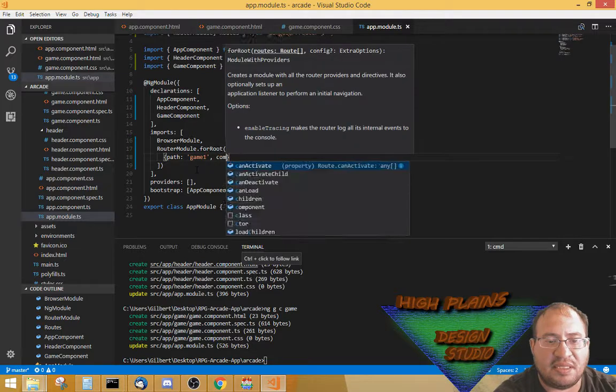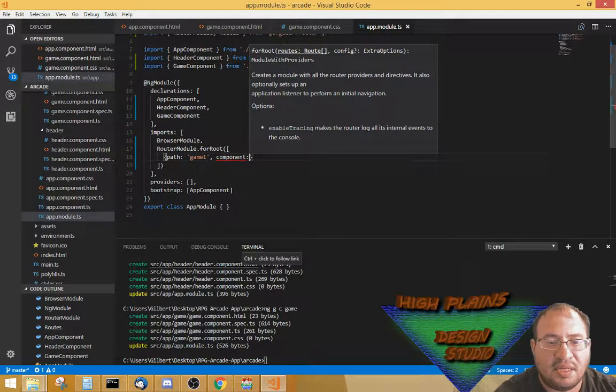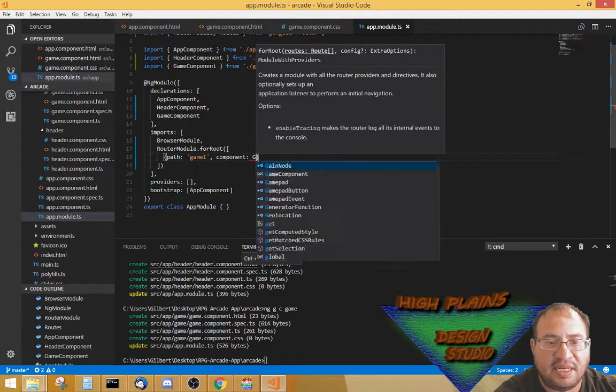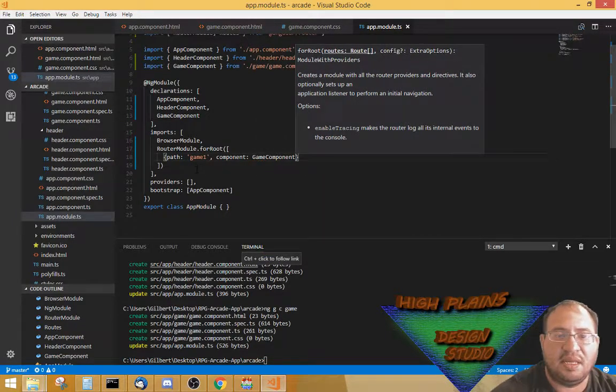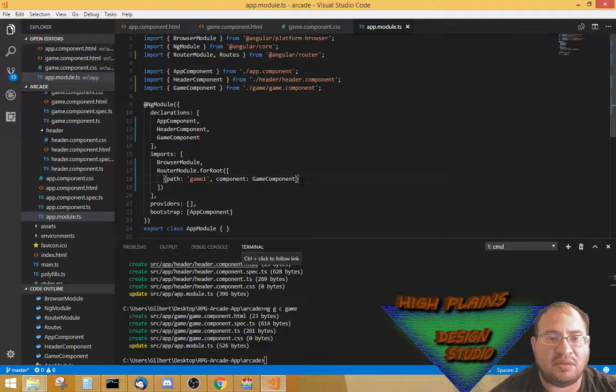And then it's gonna say component. Component is gonna be the GameComponent. When you generate those, when you generate the components using that ng g command, it will actually import the components over.